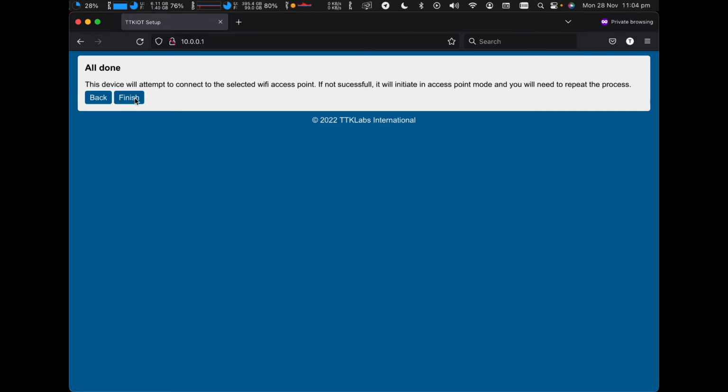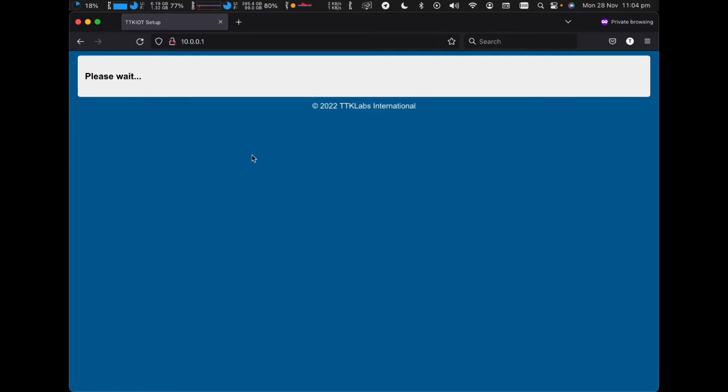So when you press finish, let's just wait for the device to set the scales and start and try to connect to the Wi-Fi. Of course, in this case it will connect, but if by any chance the Wi-Fi credentials are not correct, it would start in access point mode again.